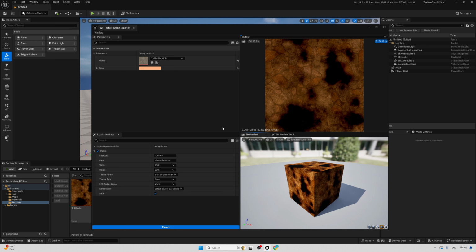Just please bear in mind that this texture graph exporter has been added in Unreal Engine 5.5. So for those of you who are using Unreal Engine 5.4, you still need to follow the first way that I showed you to export your texture graphs. So let's see what we got here in this texture graph exporter window.